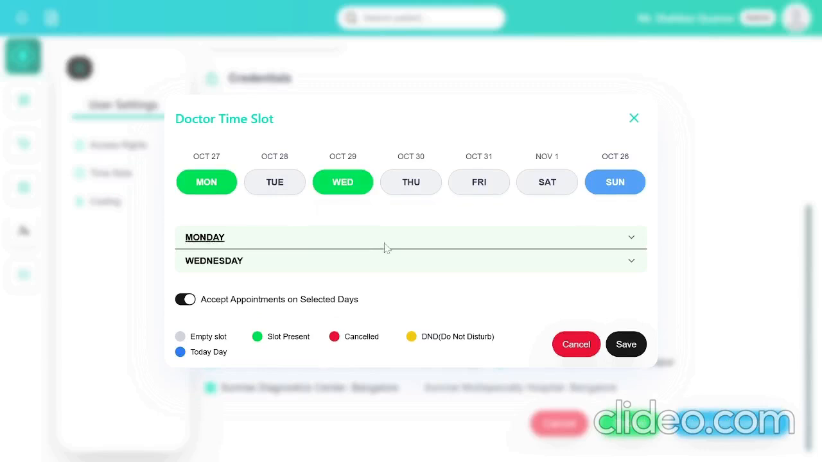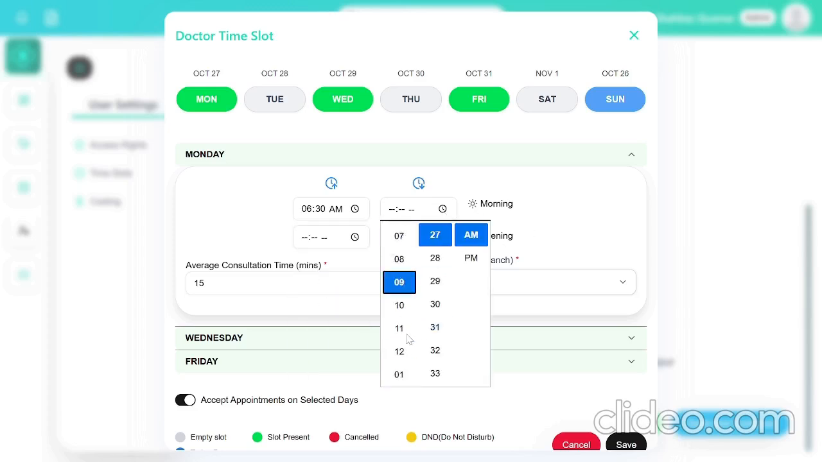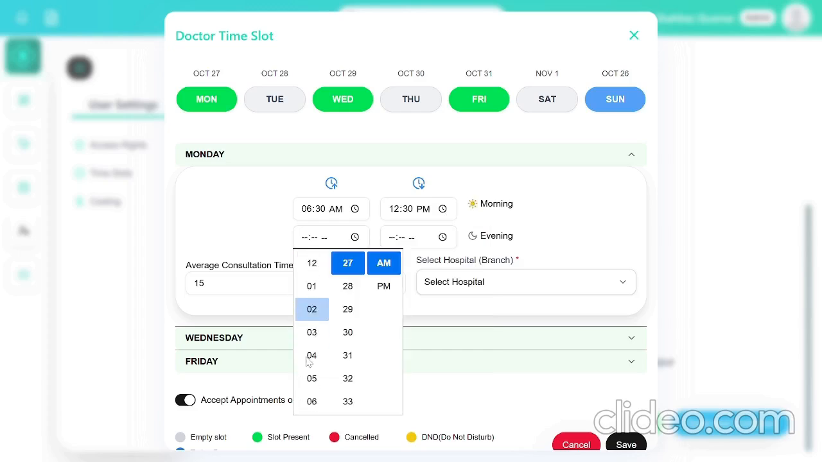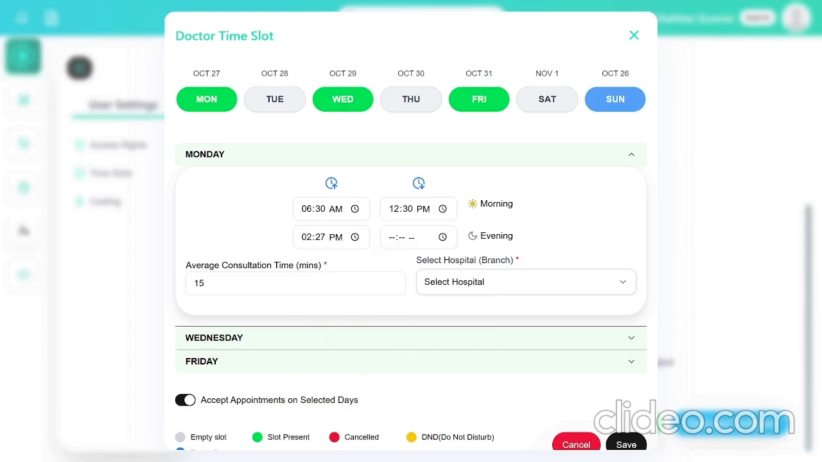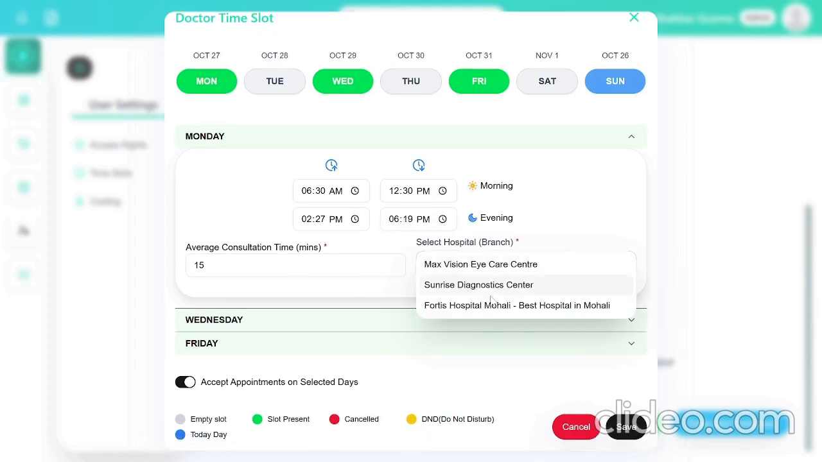Once the doctor receives their credentials and access rights for the assigned hospital and modules, they can configure their availability through the admin panel under the Doctor Time Slot section. Here, the doctor can select the days they will be available at a specific hospital and define morning or evening slots as needed. A LAO doctor needs to add average consultation time in minutes.